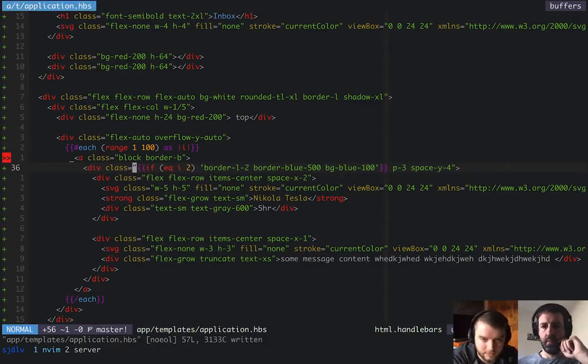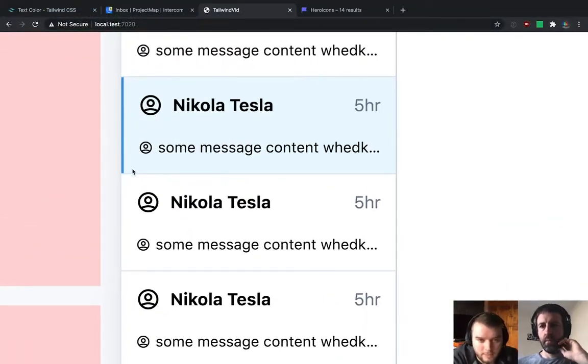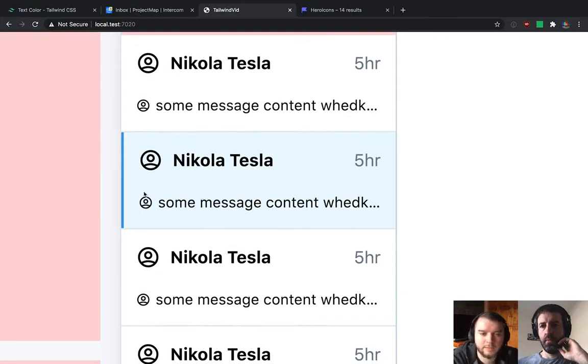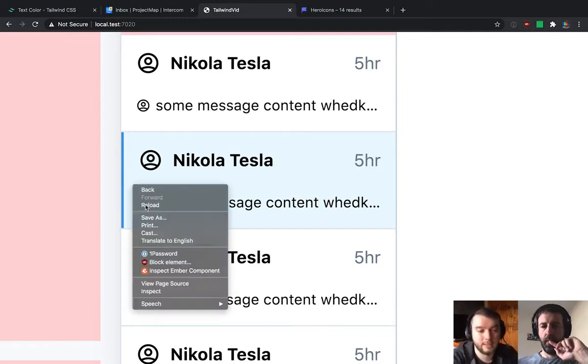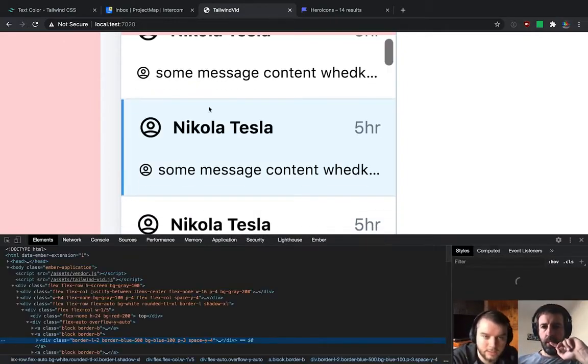let's actually visualize that using the inspector. It might be a little bit hard to notice here because it's only a couple of pixels, but all of this content is out of line with this item because we've set border L2 on this, which means that all of the content inside this container is actually 2 pixels smaller than the rest of all of these. So let me show you here.